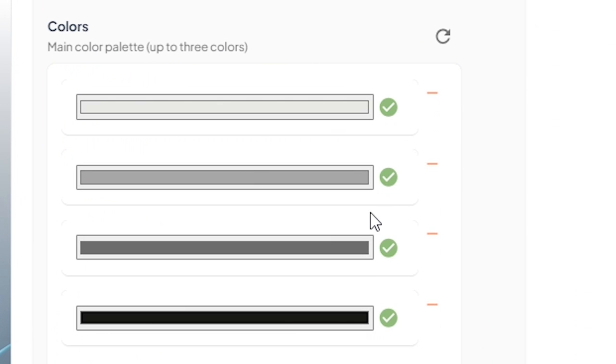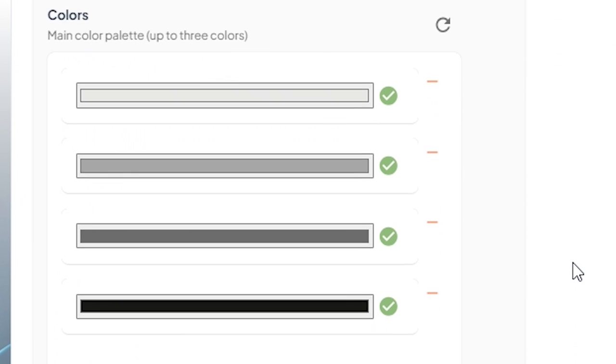Now this is a black and white drawing. I did it with my pencil, so I expect it to be something like this. And yeah, so we're good to go.